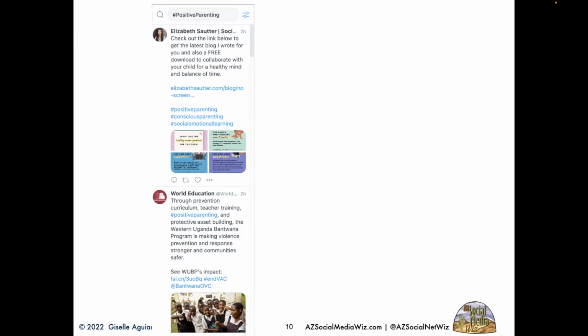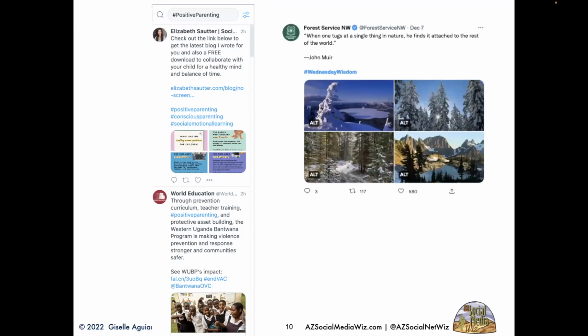So yesterday was Wednesday Wisdom. So I said, well, let's see what comes up for Wednesday Wisdom. So this was one. It was like words of wisdom. So they're just words of wisdom. Notice they're not selling anything. They're just putting pictures of the national park. They're the Forest Service in the Northwest somewhere, so I assume Oregon, Montana, or someplace. I don't know. But that's hashtag Wednesday Wisdom.